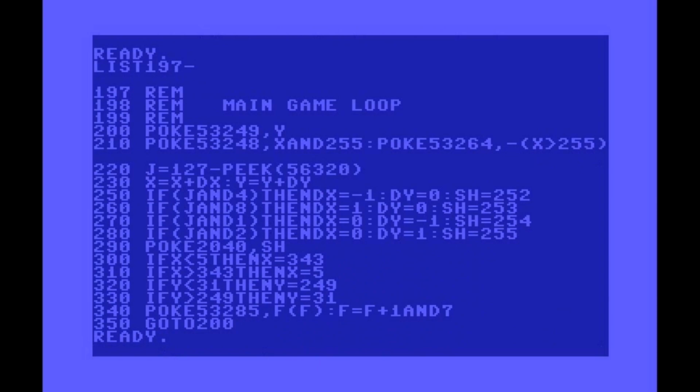And here we have our main game loop. And again, this isn't a finished game by any means. Also, I haven't yet tried to optimize the code with little tricks and such. So, in lines 200 and 210, we are poking our sprite X and Y coordinates into the appropriate locations. Since we're only using one sprite, we can cheat a little and set the extra high bit of the sprite X position using a pretty simple expression right here.